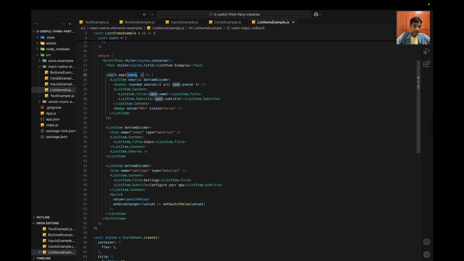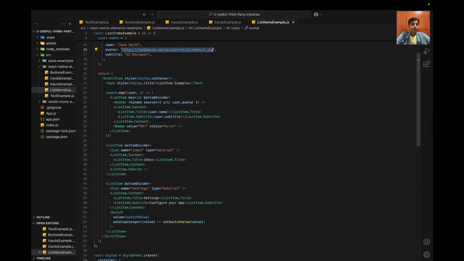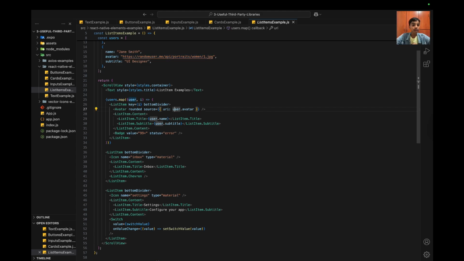So here we are mapping our users and also our index. We're passing the key as our index. Then we're also saying bottomDivider, which means this over here. Then over here we have the list content. We also have an avatar, rounded means fully, a circle. Then we have the source URI, which is the user's avatar, because in each object we have written user, and in the object we have written avatar, and that avatar has our URI for our image. That's why we are using user.avatar. Then in ListItem.Content we have a ListItem.Title, which is user.name. Then we also have ListItem.Subtitle, which is the subtitle over here.